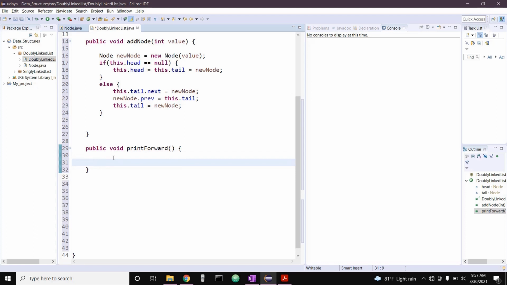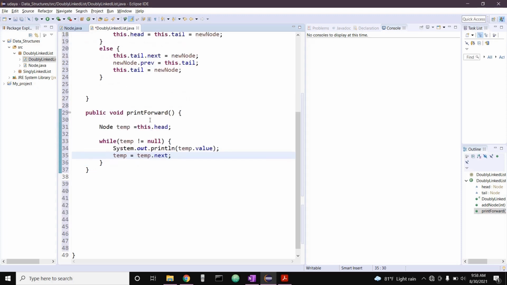I uploaded a video previously to explain how to search a node in a singly linked list. In that video we discussed the concept of this print method and search method in detail. You can check out that video. I will provide a link in the description, then you can clearly see how this works. This is the print forward function. You can see here I have created a temporary reference and set it to the head node.